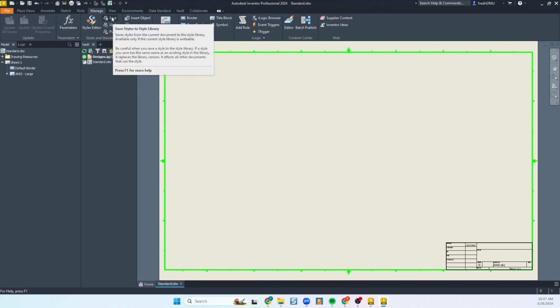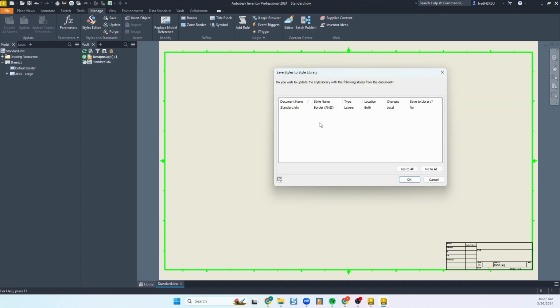If you hover over it, it'll tell you Save Styles to Style Library. We press that, we get a little prompt, and it will have a list in here of all the changes that you made. Basically, it's telling you, these are what we found different between the document and the library. Do you want to save them?